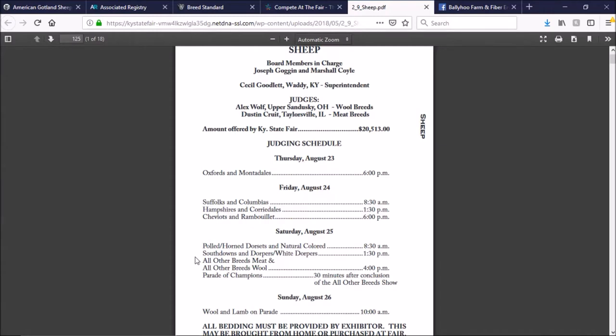All other breeds meat. Tunis would probably fall in there. Actually, Tunis could probably have their pick of meat or wool. You notice there's not a Katahdin class, so that would be in all other breeds meat, etc. Icelandics would fall under all other breeds wool. The Parade of Champions, that is the grand champion in every division. And we'll look at that too. And then Wool and Lamb on Parade, that's kind of a fun show. We'll talk about that later.